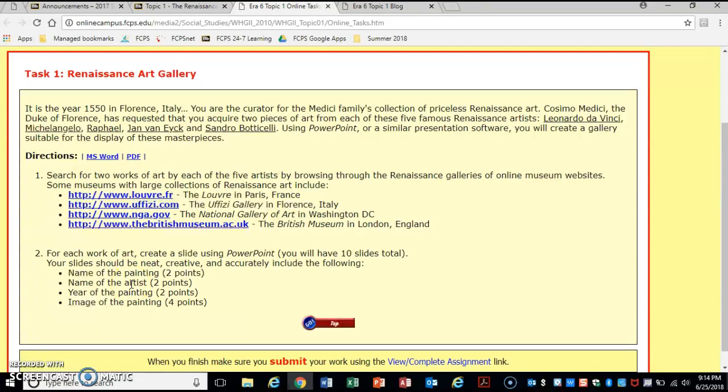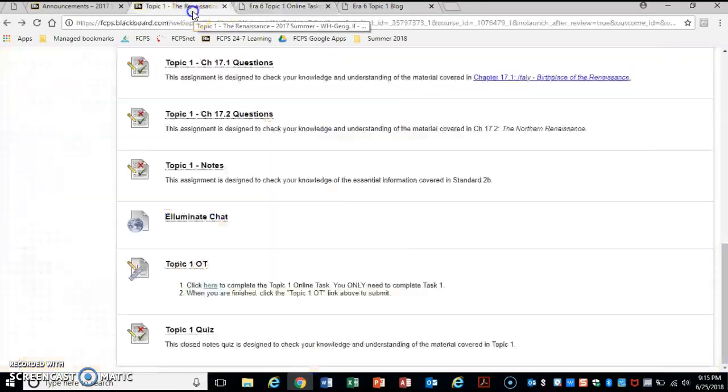Most of these assignments require PowerPoint, some kind of presentation software. If you don't have that on your computer, these same things can be done on Word or anything you can cut and paste or add text and graphics to. Don't run out and buy a fancy software package just to do the online task.